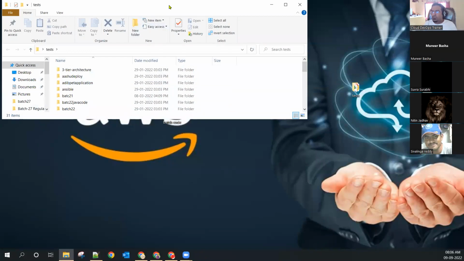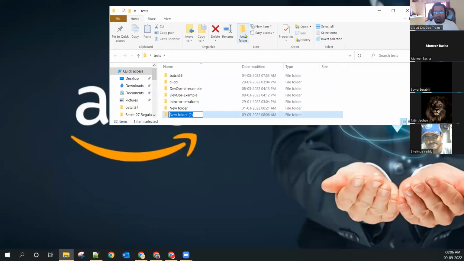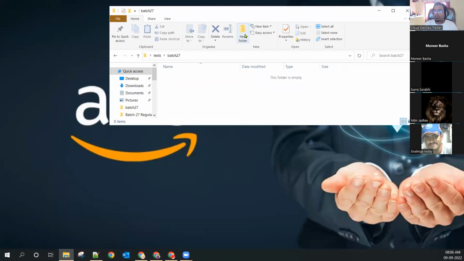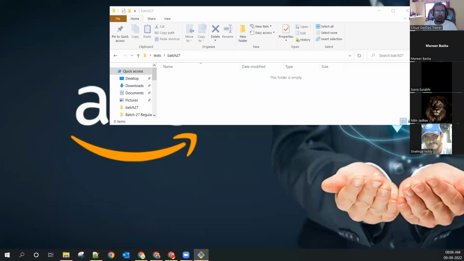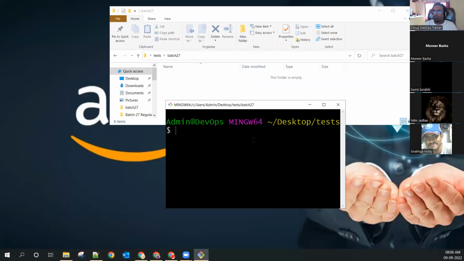In the test folder, I will make a folder for your batch also, batch 27. I'm pressing enter, I'm in batch 27, and I'm opening Git here. How to open it? A tab will come, Git Bash, and I'm just opening it. This is the terminal of Git. Here also you can run some Linux commands. I'm running the very first command, git clone, and I'm putting the code location, where exactly the Linux code is.